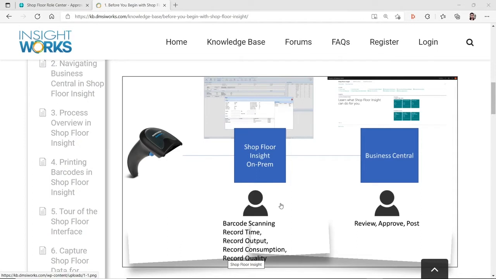And if you do want the shop floor worker to record output and consumption, and also use the graphical scheduler interface on Shop Floor Insight, then you must have a device license of Business Central. You can purchase that license from Microsoft. Then you can report the output and consumption in Shop Floor Insight.